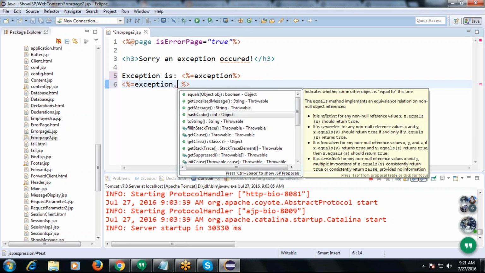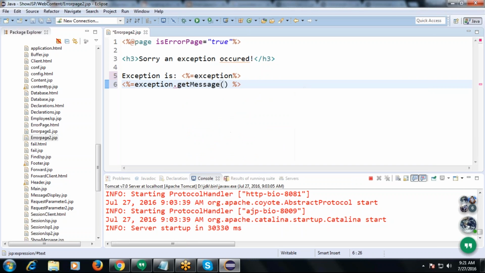Like this, if we want to show any message, then we must use exception dot get message, so that you will get what type of exception is generated. For example, if an arithmetic exception object is generated, then it will show the arithmetic exception related message. If a SQL exception is generated, actually we are not generating the exception, right? That is not a mandatory process. The container is generating it itself.